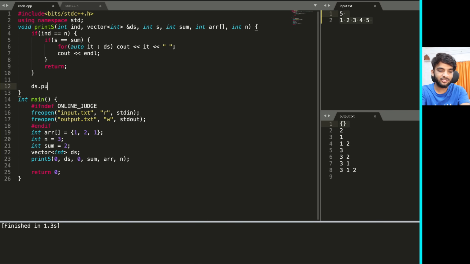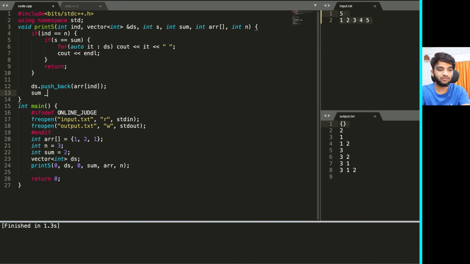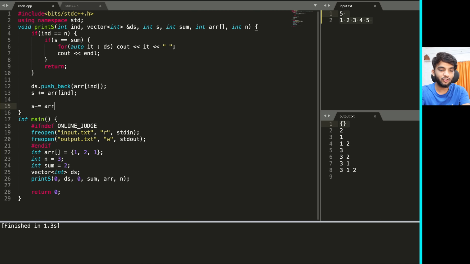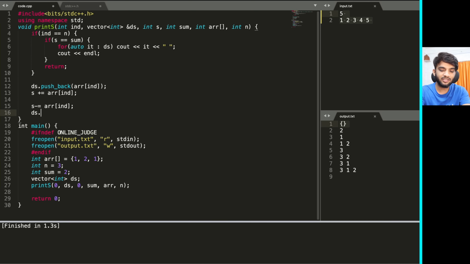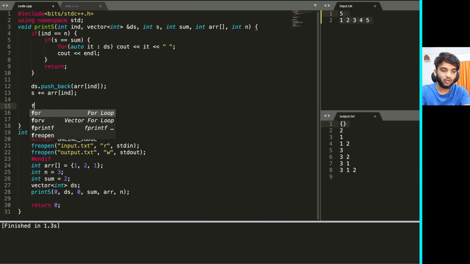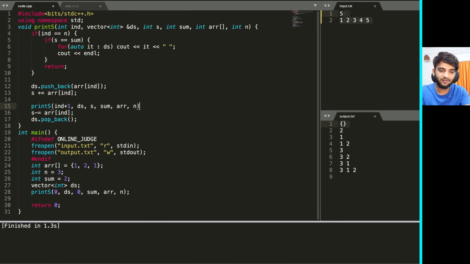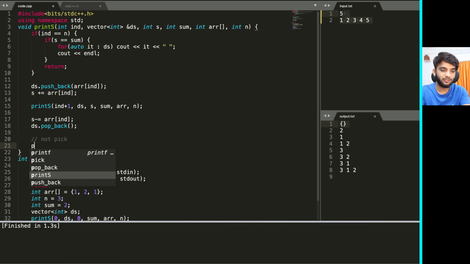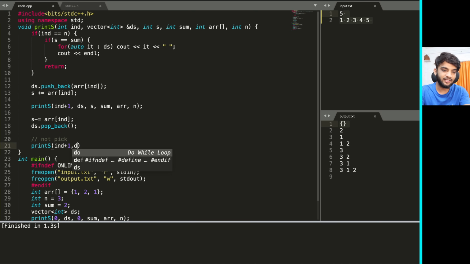So you'll be like ds dot push back of array of index, and s plus equal to array of index because you're picking it up. And when you come back, make sure you remove it from the summation, and you can say ds dot pop back. Correct. At the same time, you call the function print s with index plus 1, the data structure, the new sum, the existing sum, the array and the n. Okay, and over here the not pick condition is very simple. You say print s index plus 1, ds, s, sum, array and n.